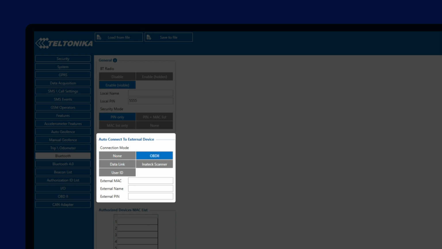OBD2. This mode allows us to connect an OBD2 dongle, which has Bluetooth functionality. Any dongle that uses ELM327 or STN1110 could be used to receive data from the vehicle. However, it is important to note that we recommend using our OBD series devices for this use case instead, as it provides a more reliable and stable data reading.